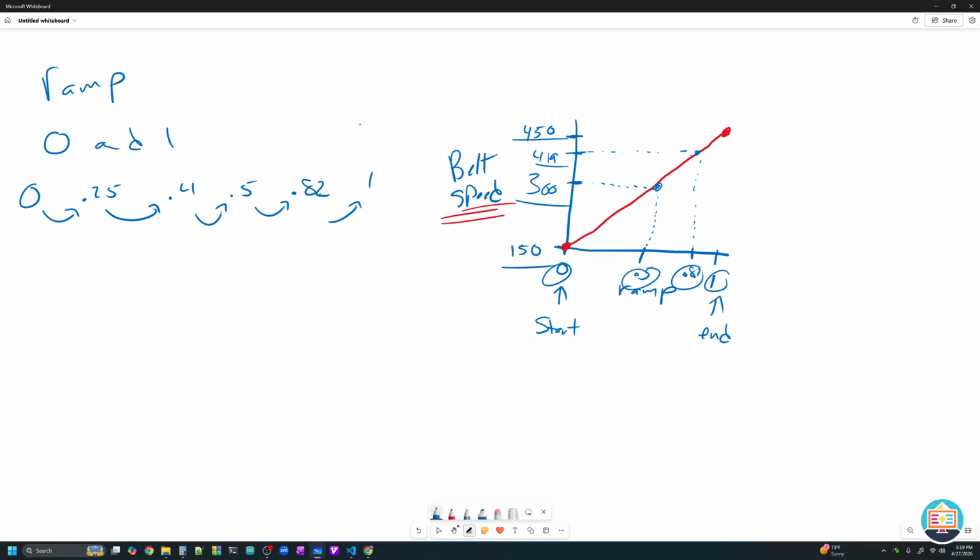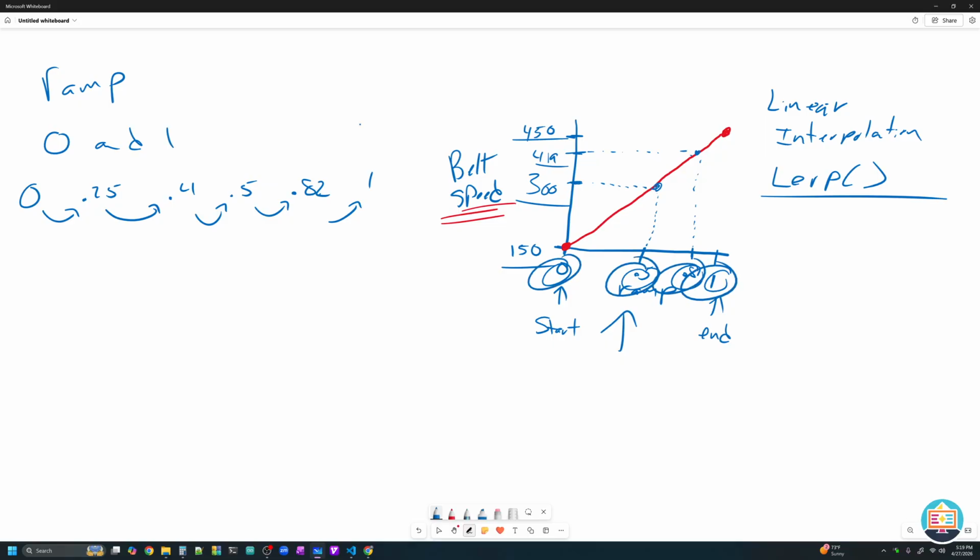And this process has a really nice name. This process of creating a line and deriving our values from that line is called linear interpolation. And we will use a function called lerp to perform linear interpolation. So the first step, though, is we have to actually go through and build these ramp values. We've got to figure out, like, where are we positioned on this x-axis.